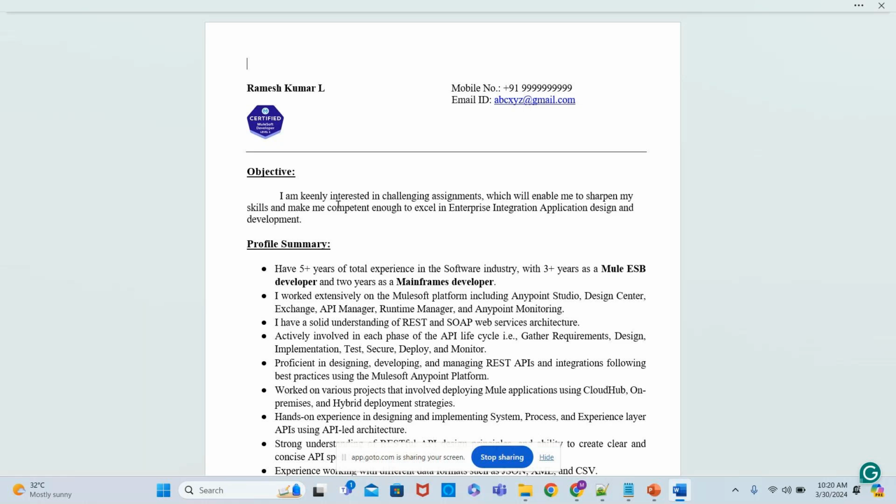MuleSoft is an EAI tool, enterprise application integration tool. That is the reason I'm saying enterprise application design and development. Okay, then see, this is the most important part where you have to check.